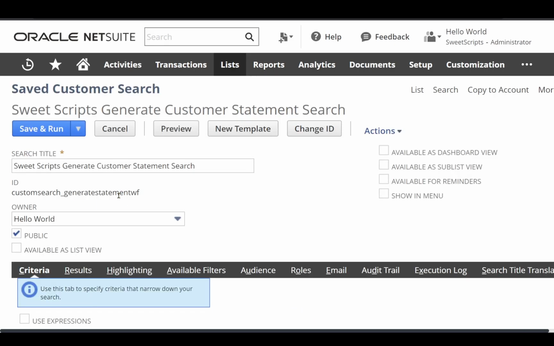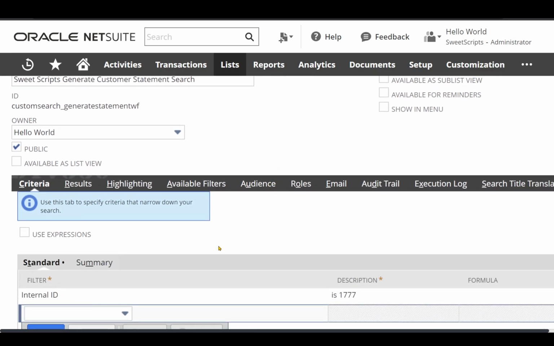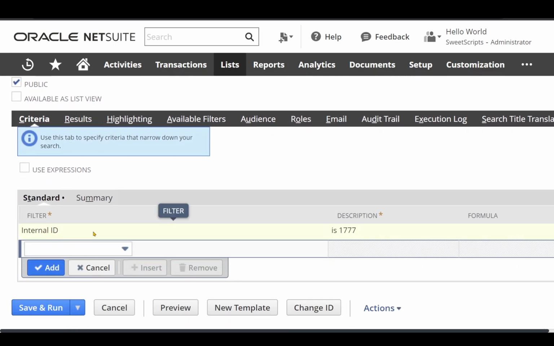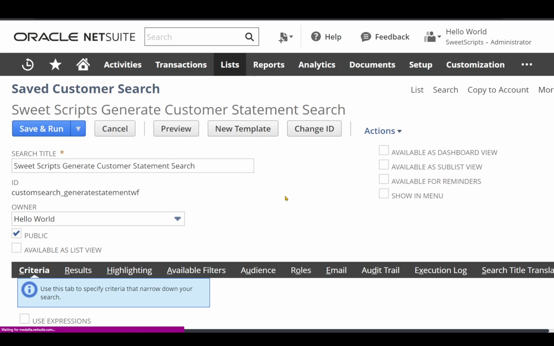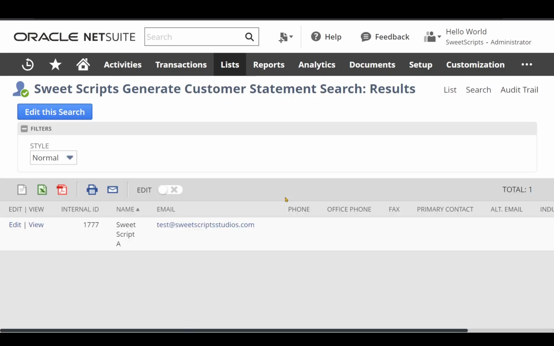I have already created a saved search on this particular customer by hard coding the internal ID of the customer. If I run the saved search, I can see the result with only one customer. You can adjust your filter criteria as per your need, and if you want to test even multiple customers, then test it out.